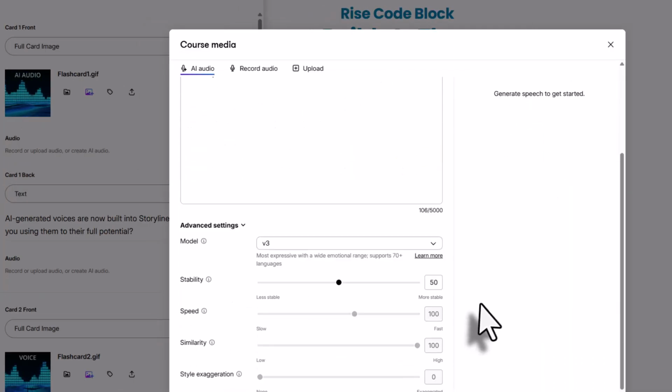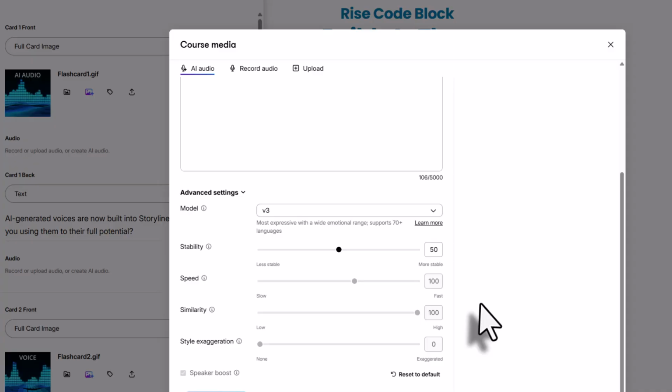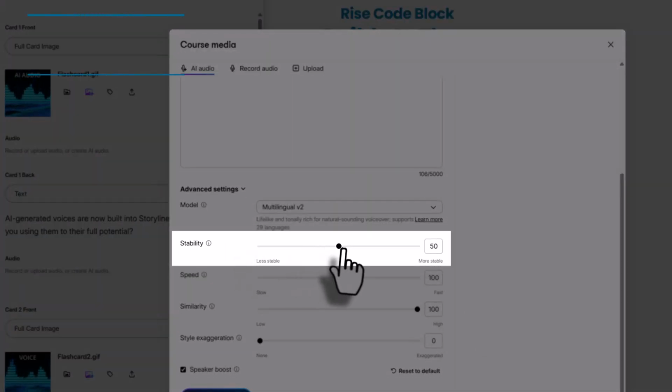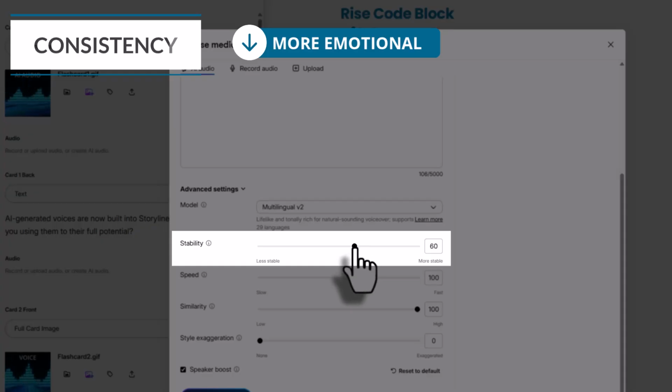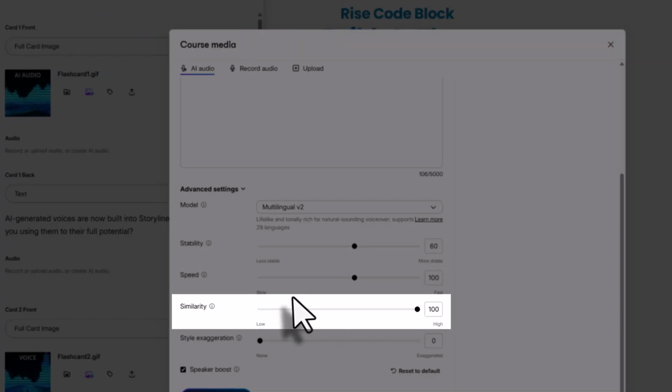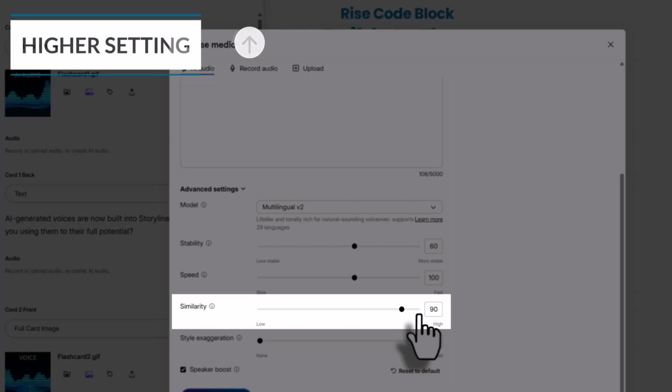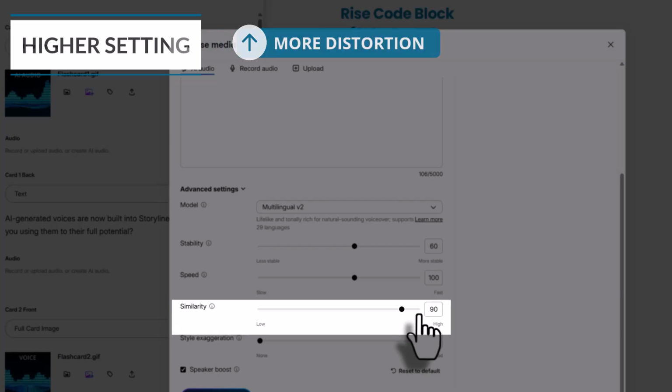Once you've selected a voice, you have 5 settings. Stability. This controls consistency between clips. Lower is more emotional and variable, and higher, above 60%, is more consistent for long-form narration, but could also sound more monotone. Similarity. This controls how closely the output matches the original voice sample. I tend to keep this between 80 and 90%. Setting this to 100% can increase artifacts if the original audio had background noise.